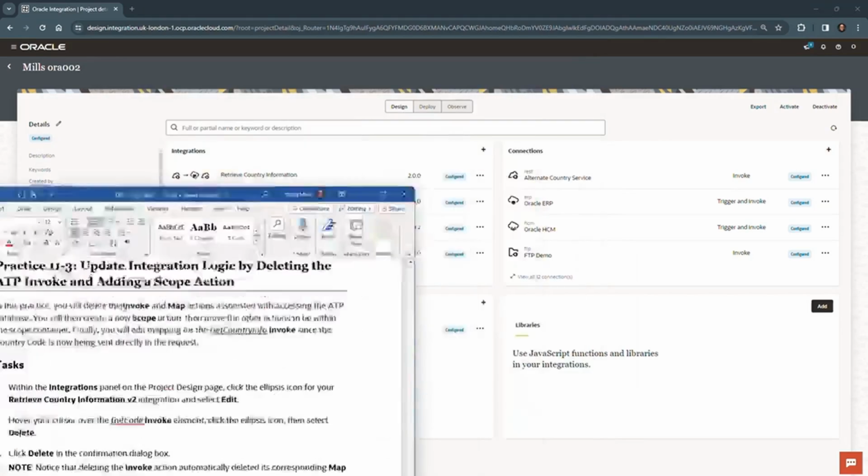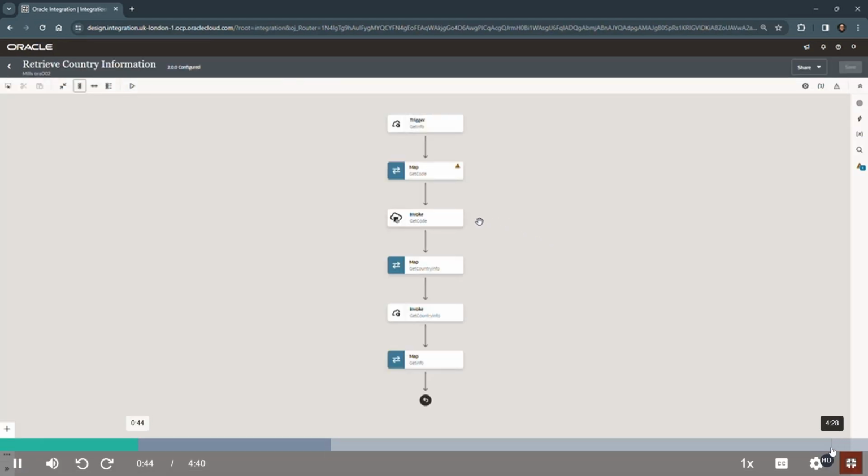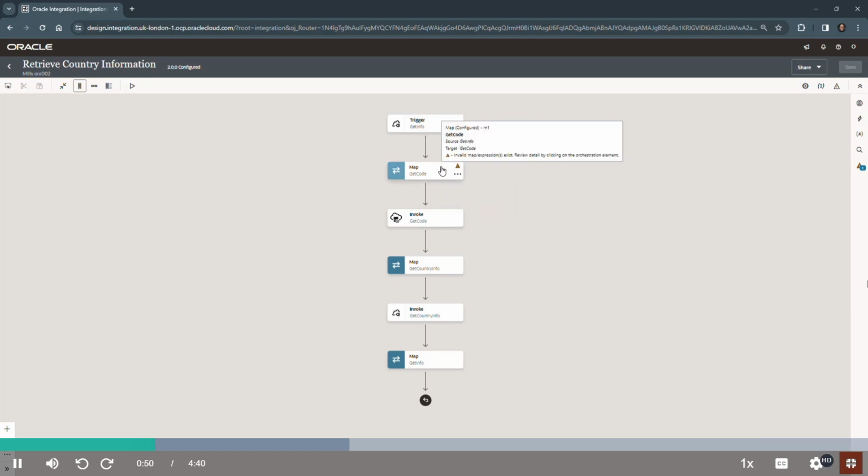Let's get started. We start with opening up in the Task 1 Integrations panel, and we're going to click on Edit. And we're looking for this get code invoke to the database, ATP. We no longer need it. We just don't need any of this.